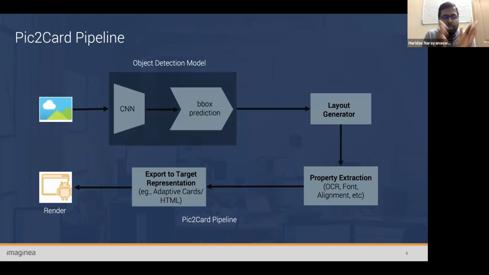So the object detection model will identify those objects: the text box, image, radio button, and all. Once identified, it will draw a bounding box around each one and tell what type it is, whether it's a text box, image, or something else. Once that is available, all the other operations, getting the card ready and post-processing, are done after that.